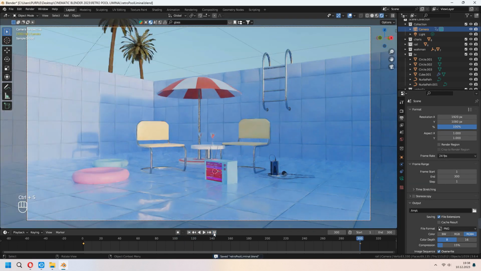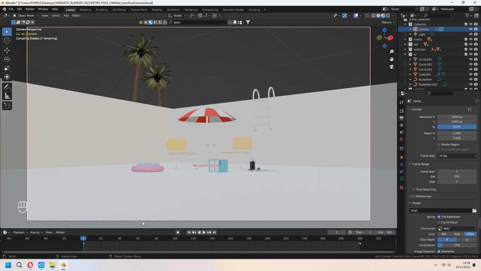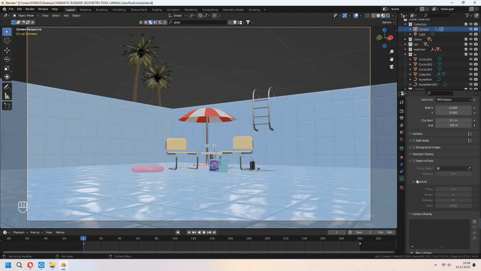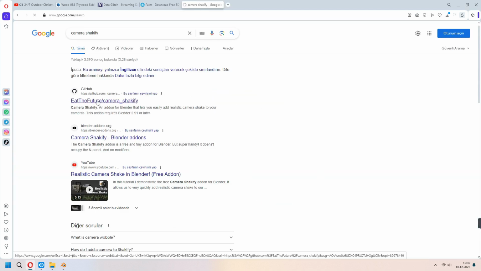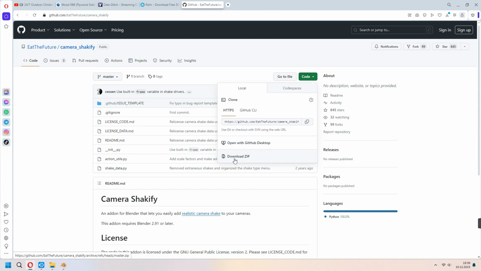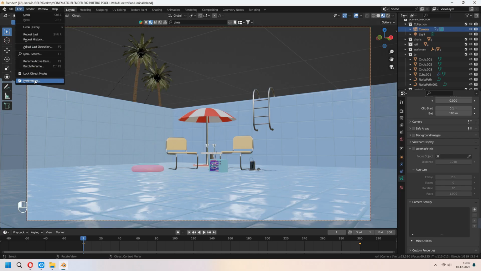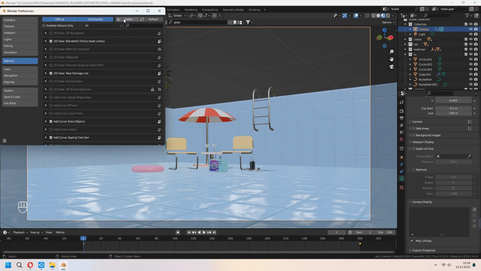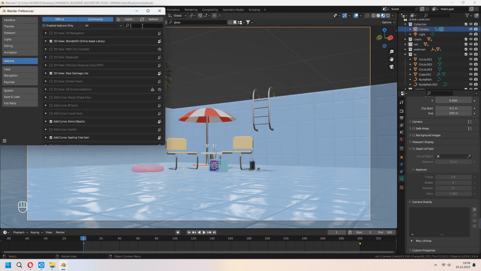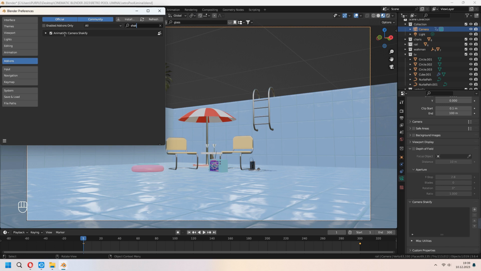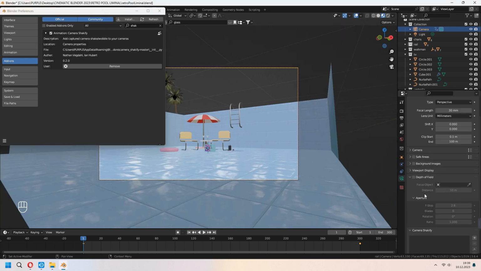Let's add some shaking effect to our camera. As you see, I have the Camera Shakify add-on in here. You can download it from the GitHub page. From the YouTube feature, you can download this zip file. After that, go to Edit, Preferences and you can install your zip file in here. It will be activated in here. And after that, click the check. It will appear under your camera settings.